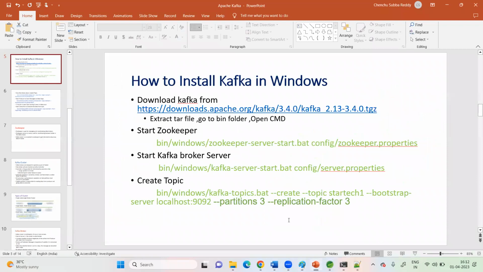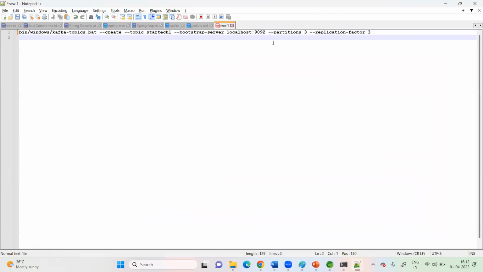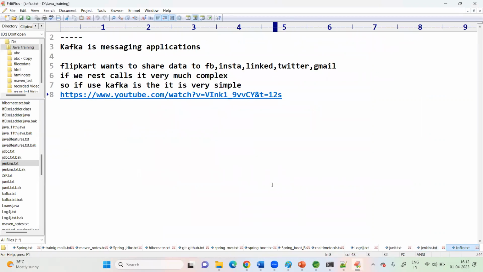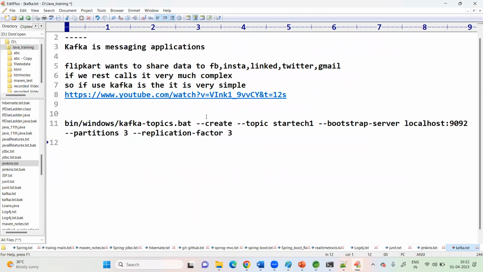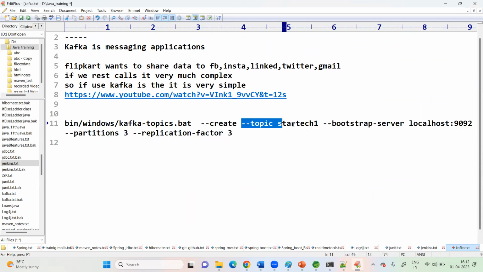So next we'll create the first topic. What is the topic name? I'm taking this command, and I will explain each part. While creating a topic, this is the command: kafka-topics.bat to create a new topic. Further, we have to pass some parameters as input. The first input is the topic name, --topic. For example, mobiles. Mobiles is one topic.